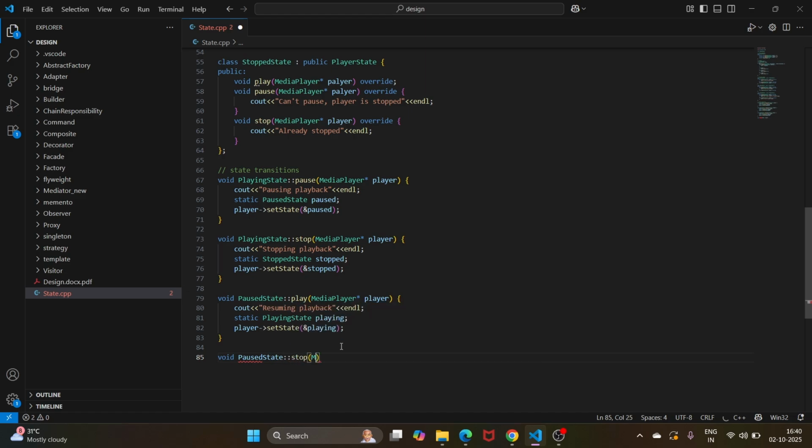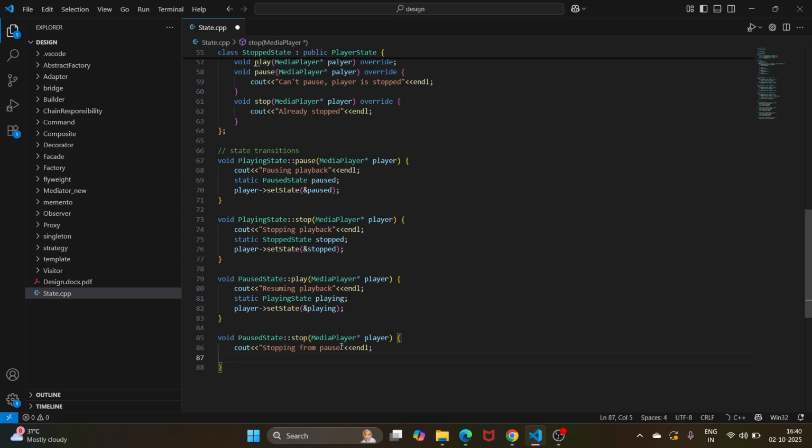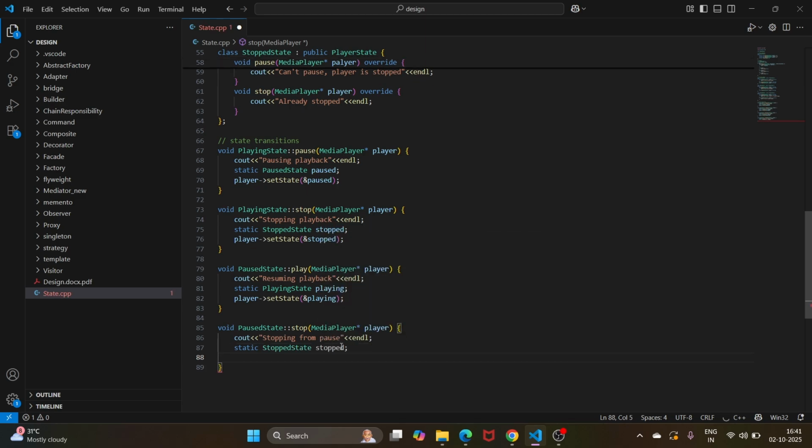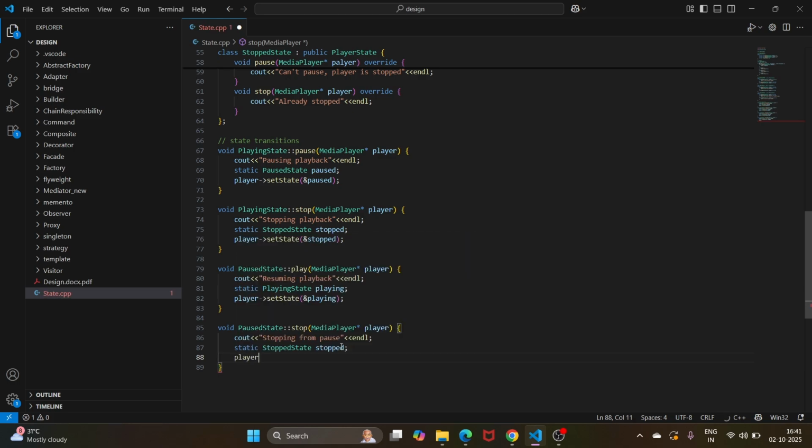Inside this stop method, we have the media player pointer player. We are going to say "stopping from pause handle". Now again static. This time we need the stopped state, stop. Then we are going to just set the player state to stop.